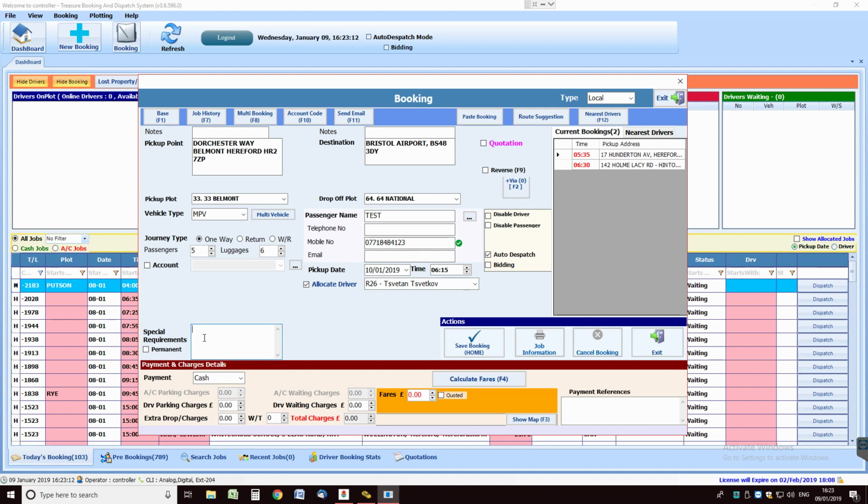Special requirements is quite useful, and this applies to any job. You can type in specific information just for this job, or if the customer has special requirements that are going to apply to any job they do, you can click permanent and put whatever you need in here. Then whenever they book a job on this number, or possibly a landline that they're using, it will always apply the special requirements to any job that's booked, which is a nice feature.